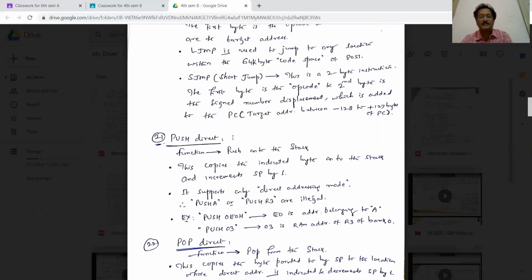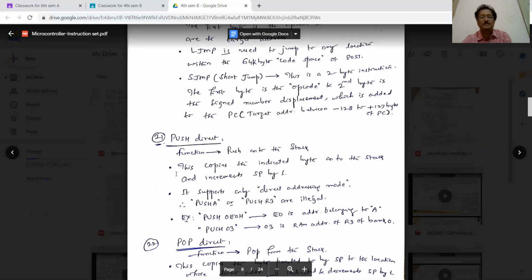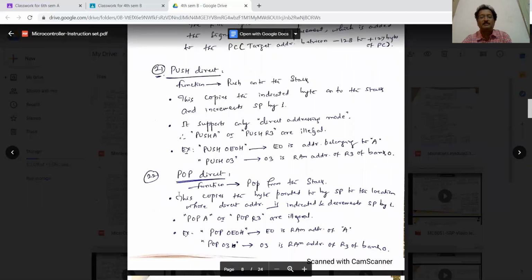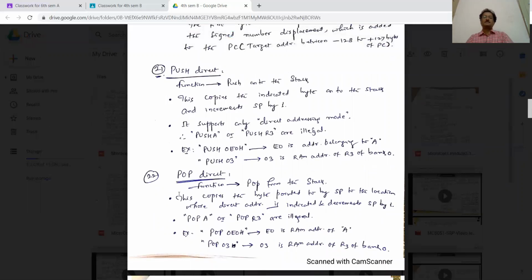Okay, now let's continue from here. Some more instructions we'll take and then take a break and go to the next presentation. Okay, right. The next instructions are push direct, push and pop. These are very special instructions. They are associated with your stack pointer.